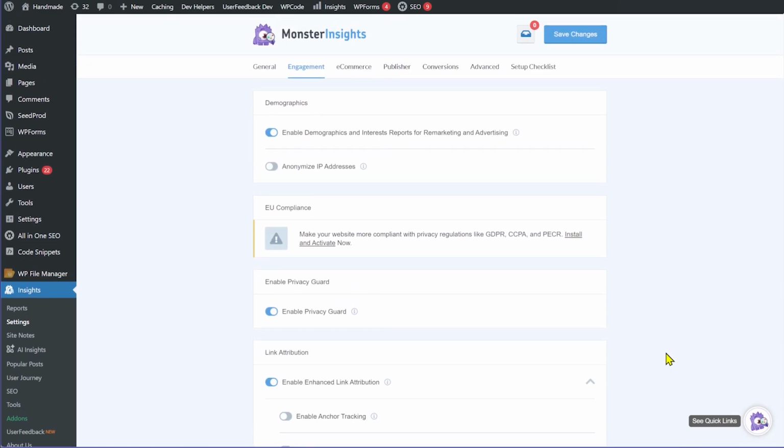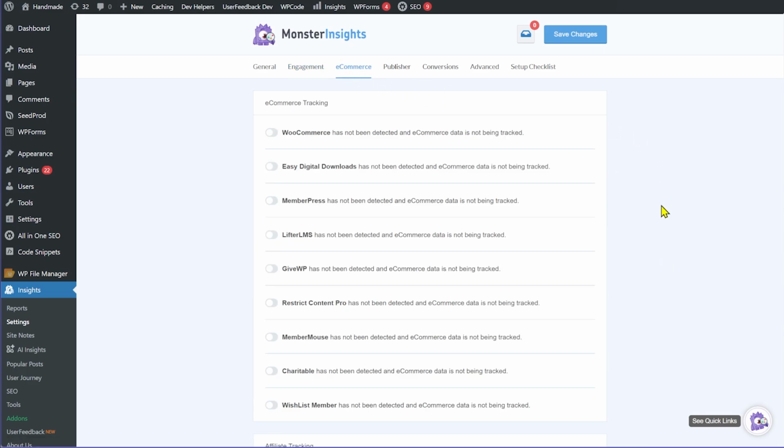So this is the basic engagement tab of the settings. Then we also have the e-commerce tab, and I'll probably cover some of the e-commerce settings once I finish the basic data, because it's a completely different section for tracking.